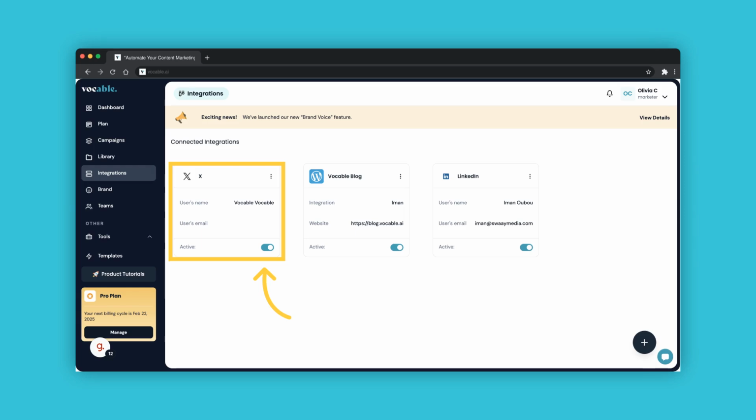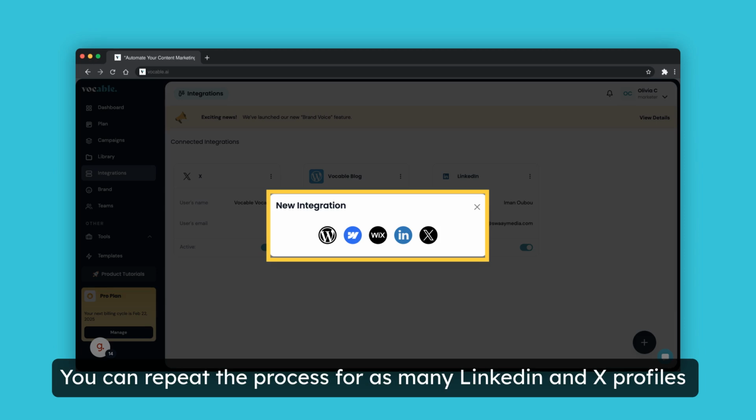And there you go. Now your connected X channel appears on your integrations as active. You can select it whenever you're ready to publish a post. Social profiles are easy to integrate, so you can repeat the process for as many LinkedIn and X profiles as you need.